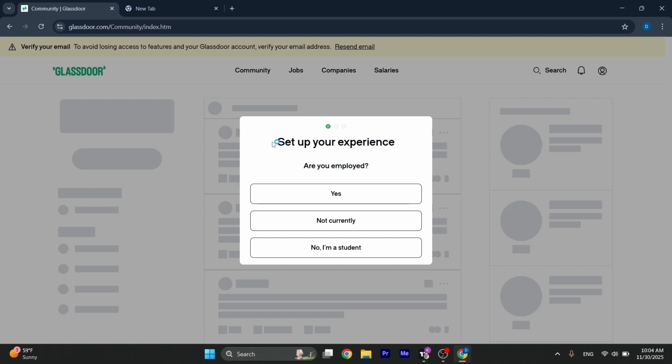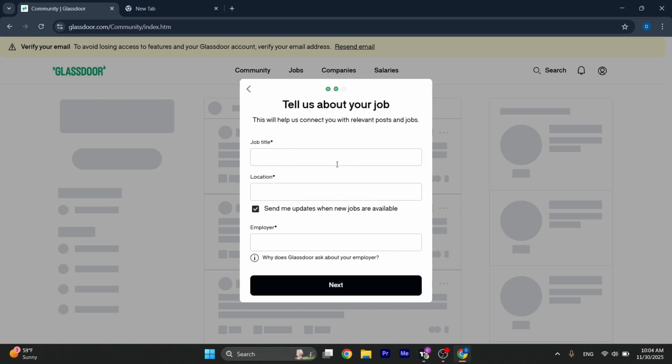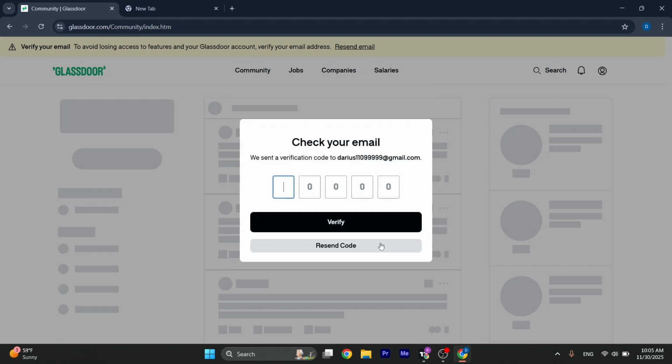In the next step, it is going to ask you a few simple questions. You just need to answer them. Add in your job titles, your location, and you will be good to go. Lastly, a verification code will be sent to your email address. You can add it in and then click on verify.